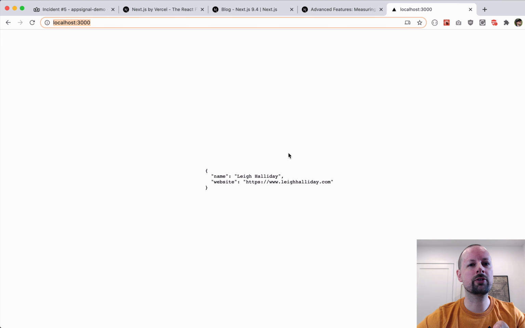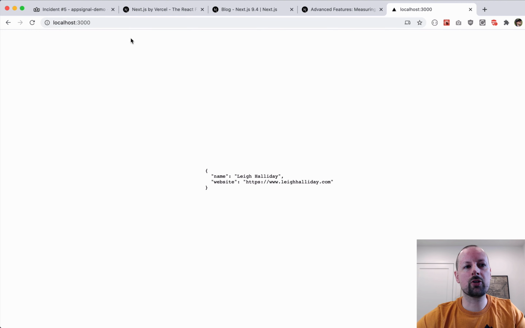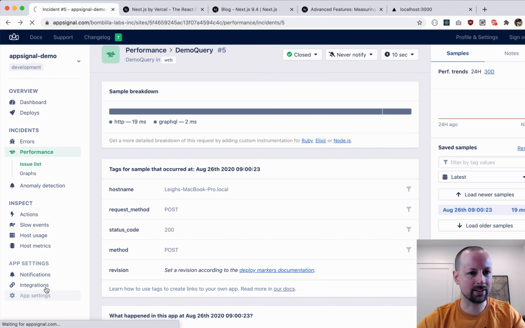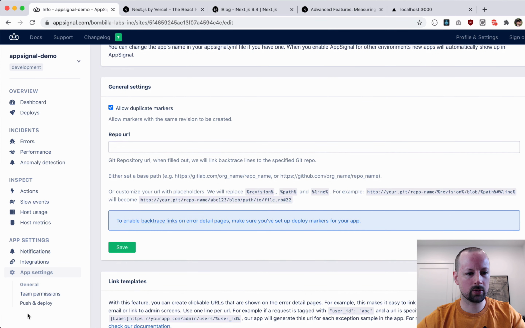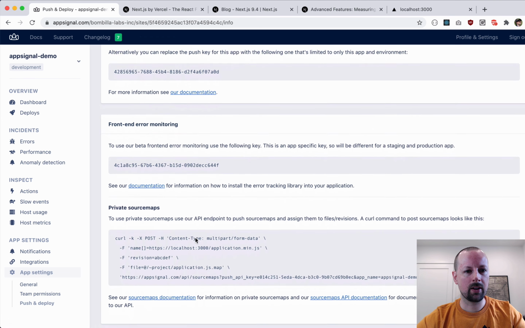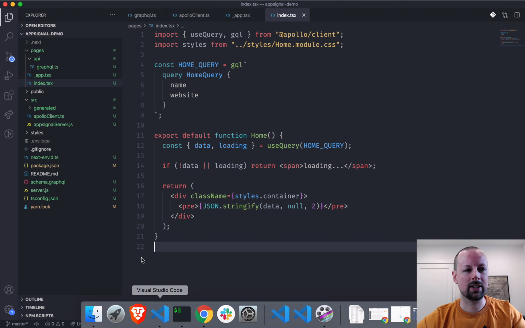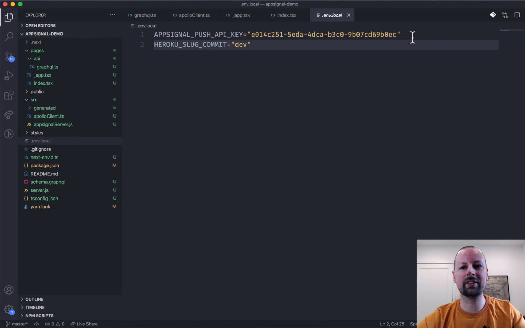Next section we're going to move to is basically how to set up bug and error tracking on the front end. To set up error tracking on the front end with AppSignal, we're going to pop in here into App Settings, and we're going to scroll down to Push and Deploy. So there's a separate key to use for front-end error monitoring. And we are going to copy that. And we're going to go into our .env.local, and we're going to set up an additional environment key here called NEXT_PUBLIC_APPSIGNAL_FRONTEND_KEY.